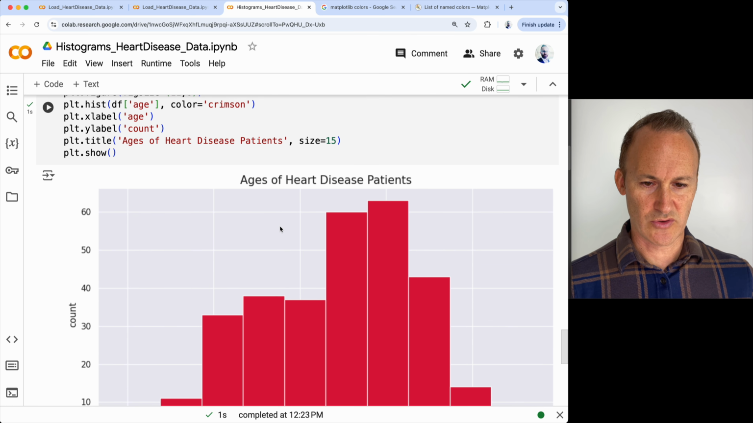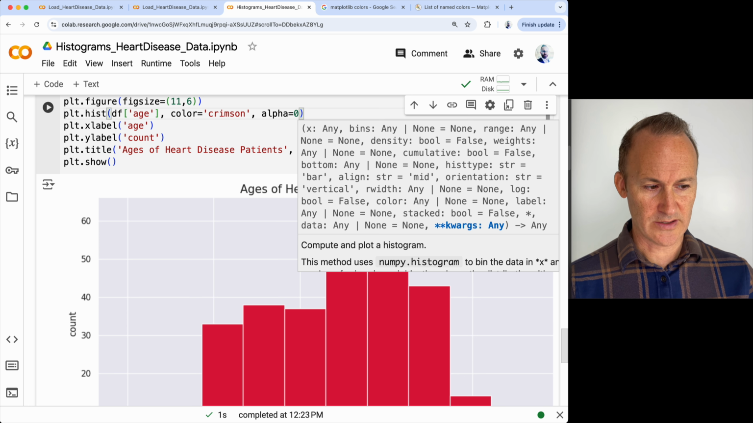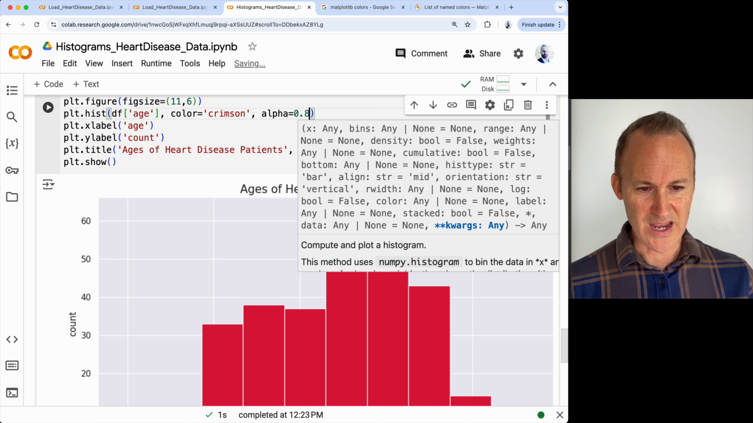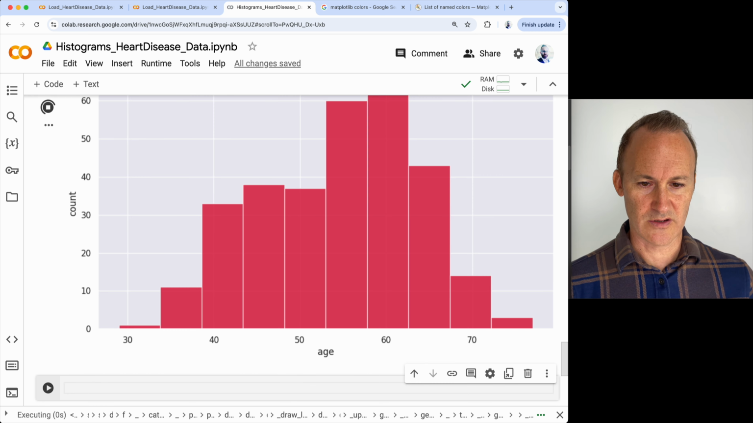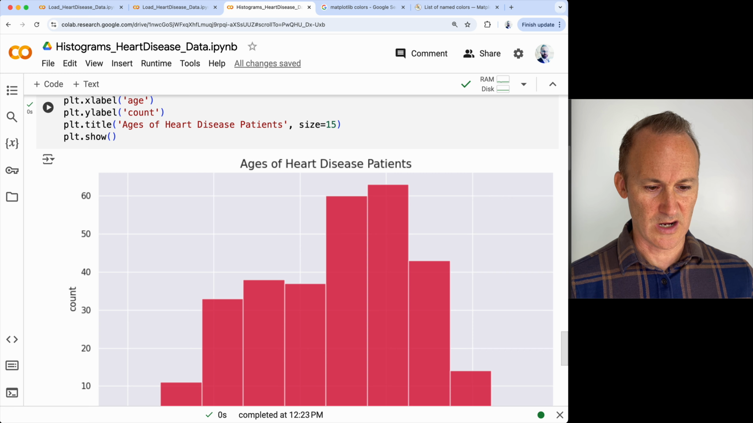And I'll also show you a trick with color. So if you want something that's a little lighter, you can set alpha, which is the transparency. So 100% is the default, which means no transparency. 0 would be an invisible histogram. So if you do something like 0.8, it'll make it a little transparent and it won't quite be as bright. So if I press Shift Enter, you can see there's a little transparency, which makes it nice.